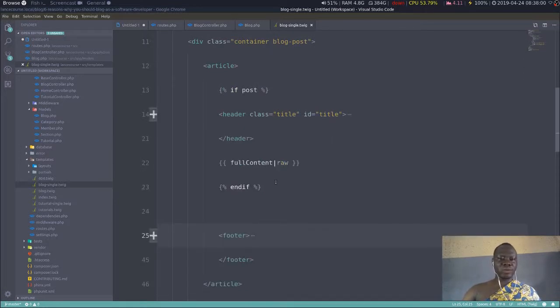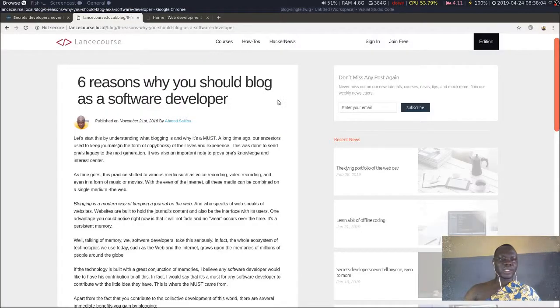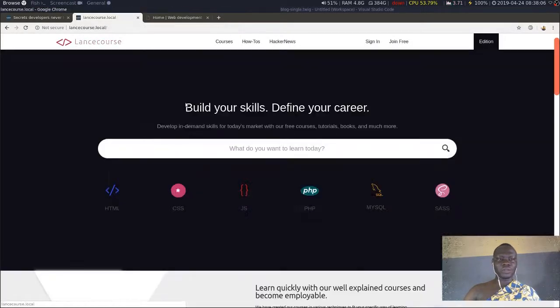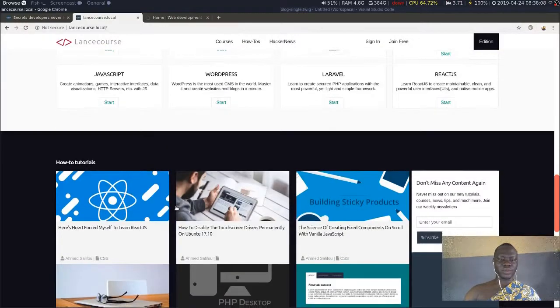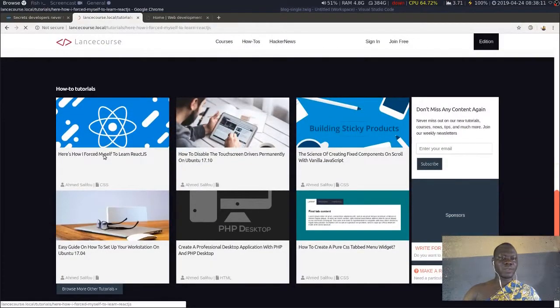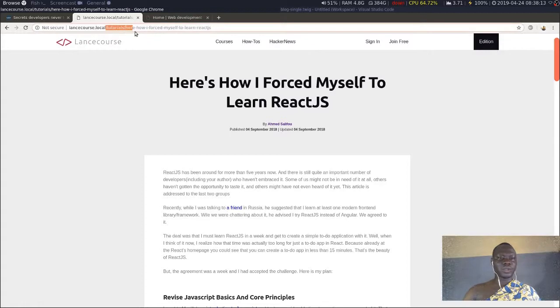The same idea goes for the tutorial single view, which I did. So we go to tutorials here. If you check, we click, and the same thing happens here. We have tutorials/ and then the slug.